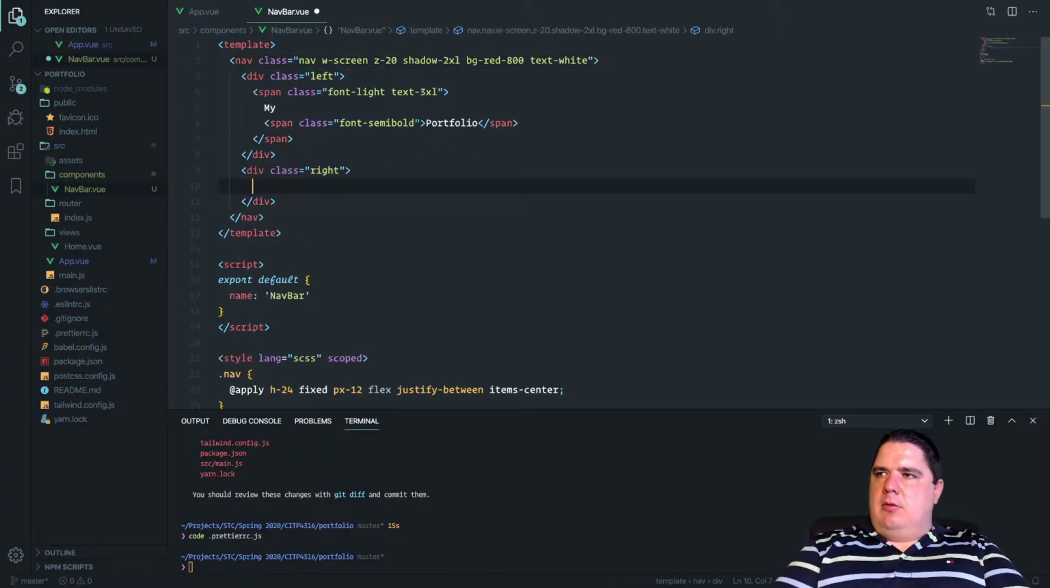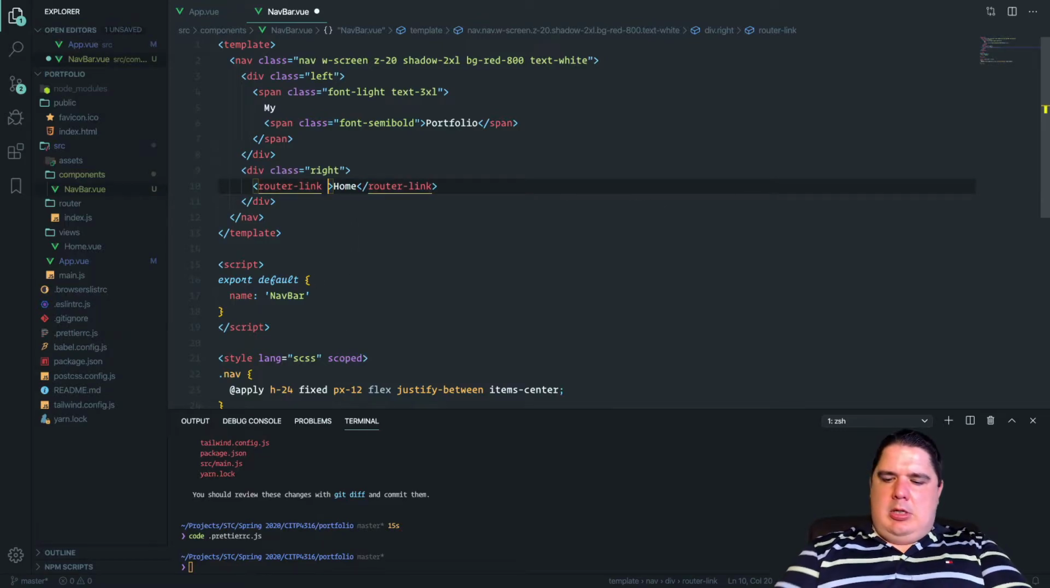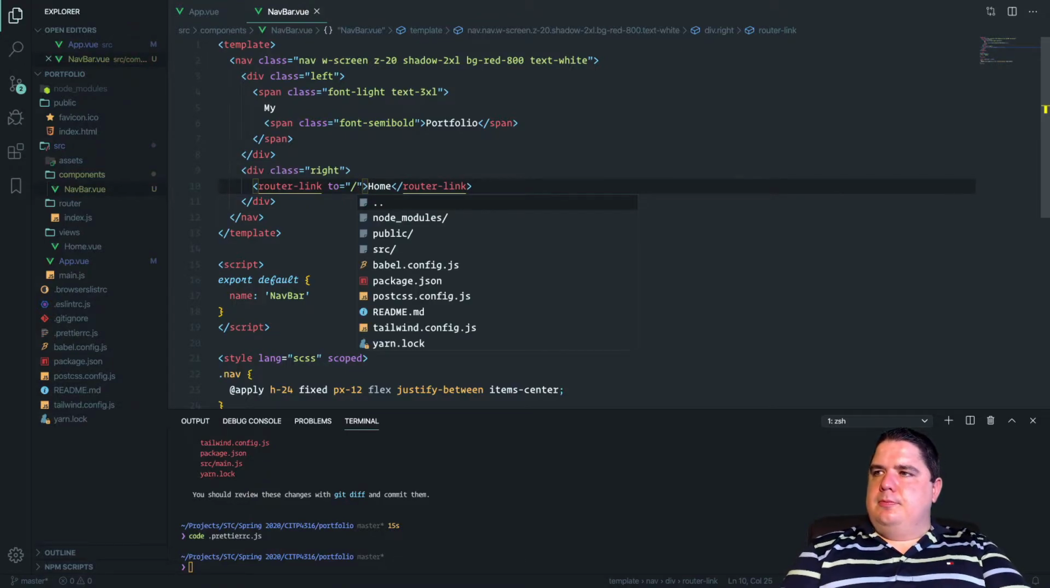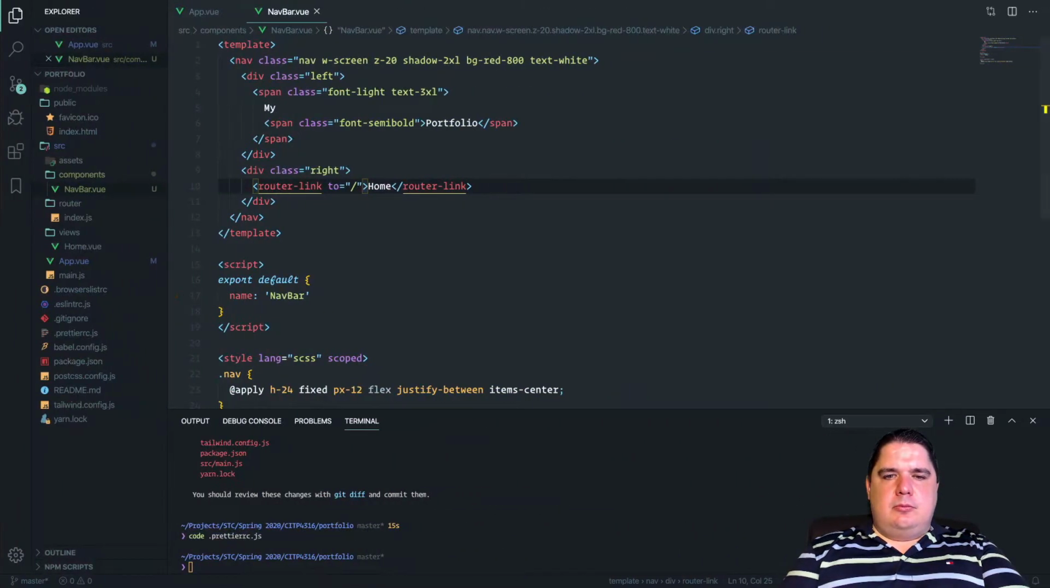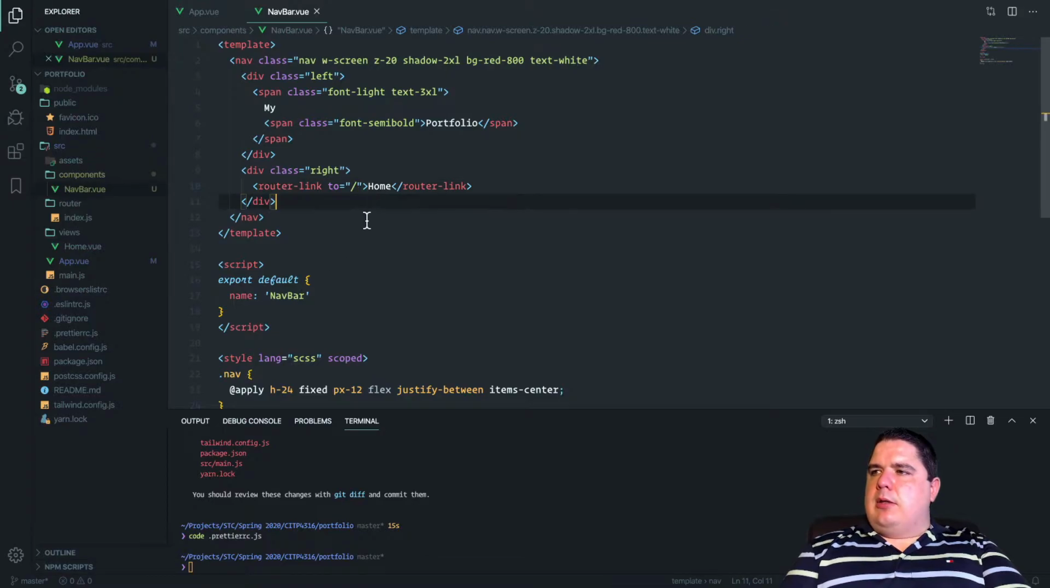So on the right, what I want to do, we have a router link to call home, and we're going to go to home. Perfect. And I want to add some kind of styling.